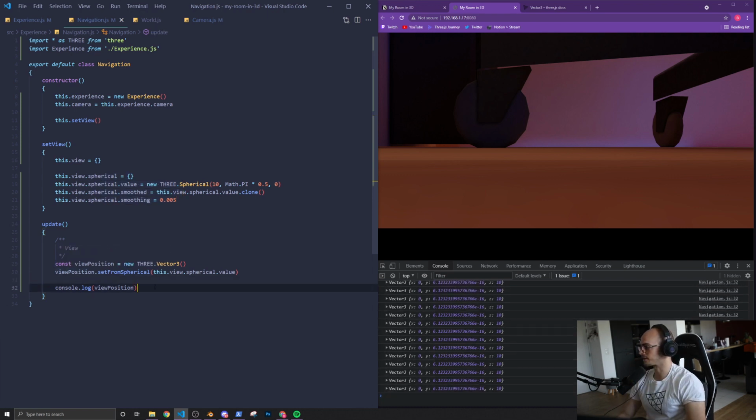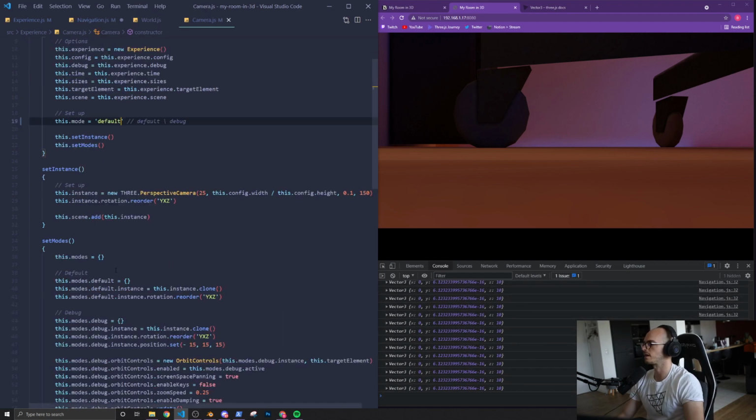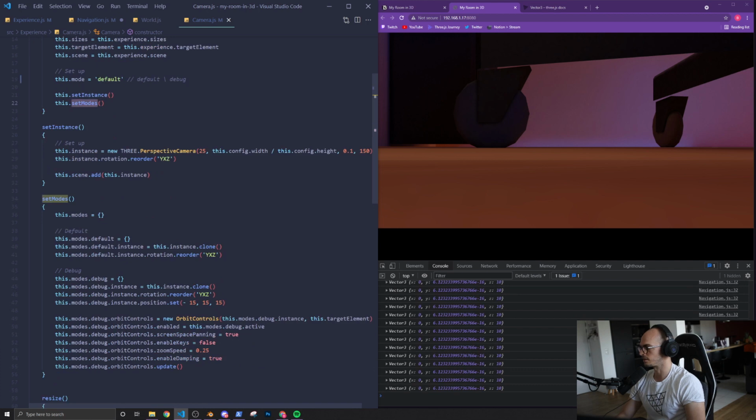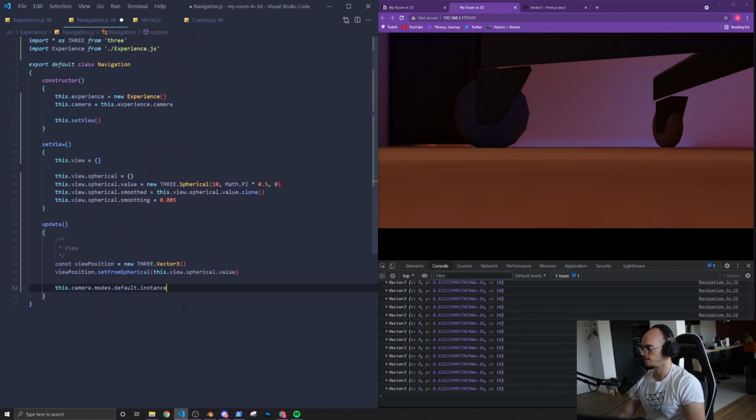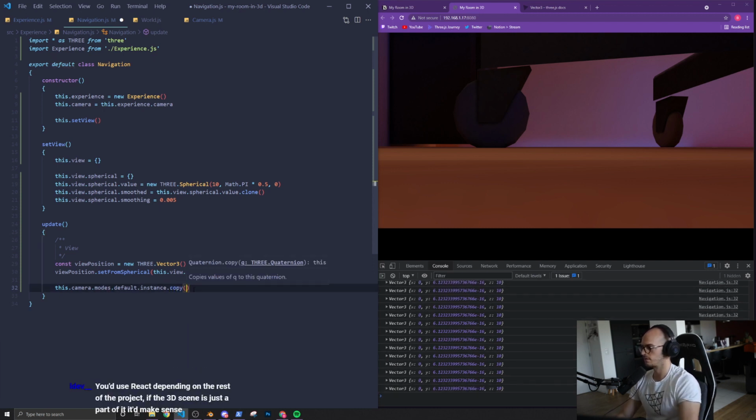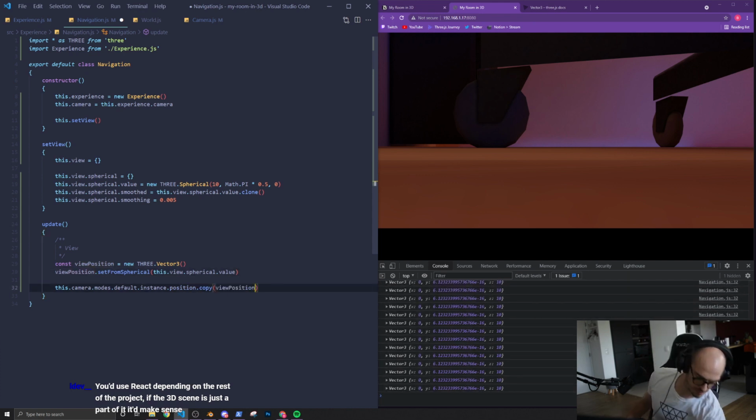Okay, so we have the spherical coordinates. Now we can update the camera and we can do this: .camera.default. I guess that's how it's working. We have mods, default instance. Yeah, it's more like that. Default, mods, default instance. Copy, no, it's on the position. Copy, view position. Damn, it's so hard.